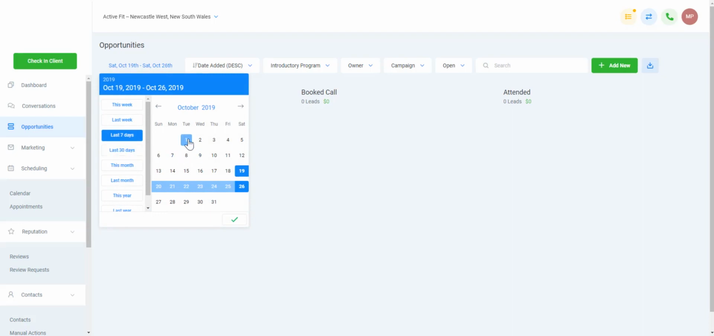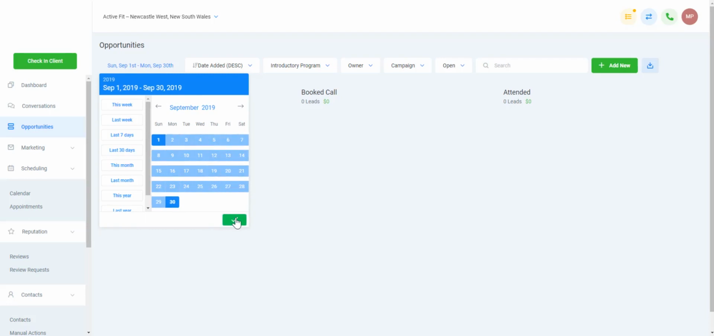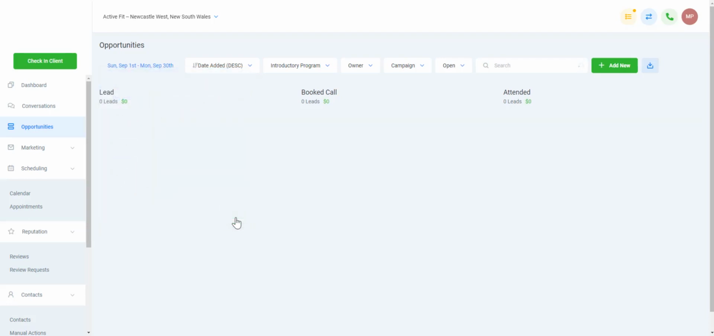Now you might wonder why you would want to do this. One of the reasons that this is really helpful is if you were running things like Facebook ads, and you wanted to look back retrospectively at the opportunities from a certain period of ads. So say, for example, you'd run ads over the month of September and you just wanted to look at the opportunities that came in over that period, you could simply select that time period.